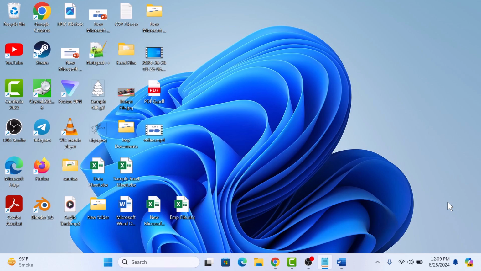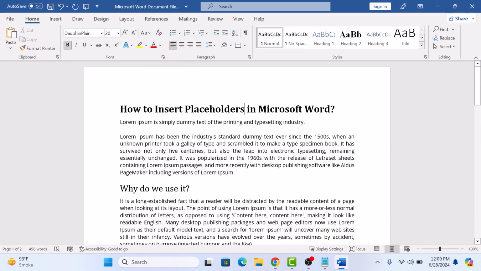First, open up the document where you want to add the placeholder. So this is our document. Next, click on the part of your document where you want to insert the placeholder.